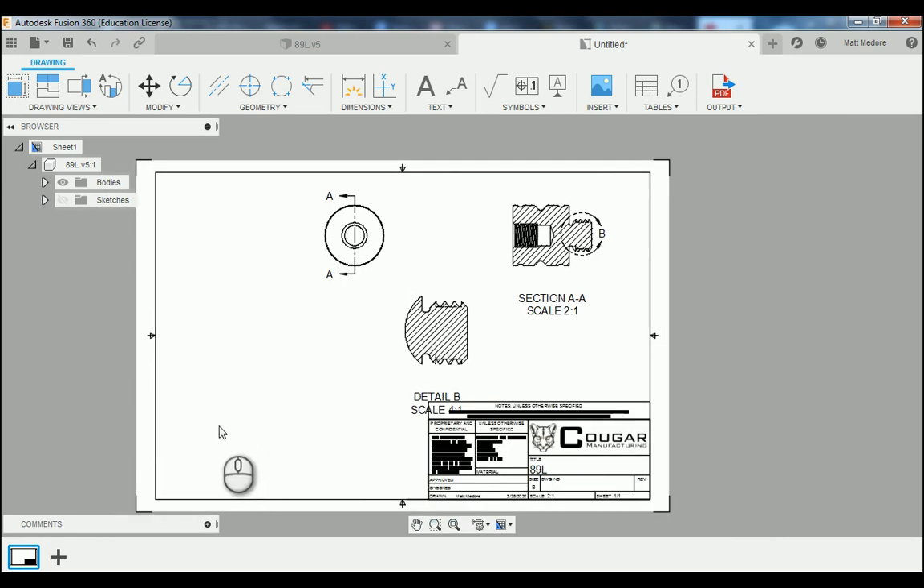The last view that we're going to add in is an isometric view. We're going to go to Drawing Views, down to Projected View. Again, we're going to reference off of our parent view. However, this time we're moving our mouse cursor down to the bottom left corner, and that will give us this isometric view. We're going to left click there and press Enter.